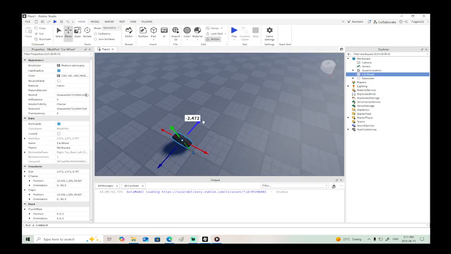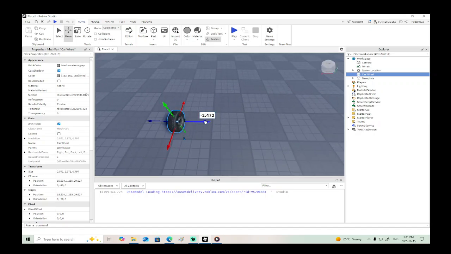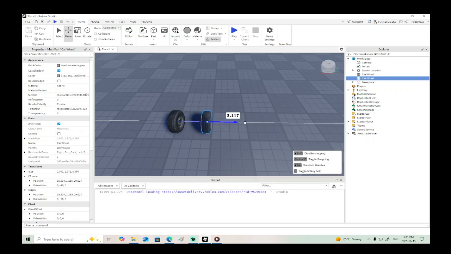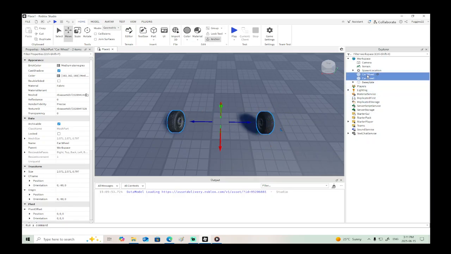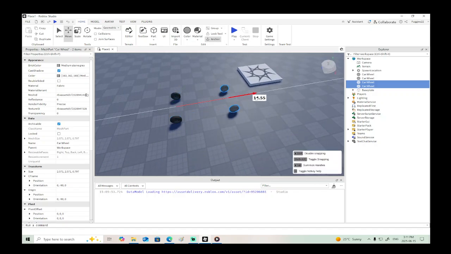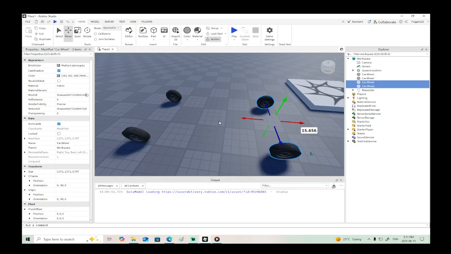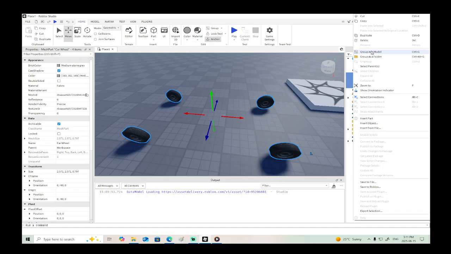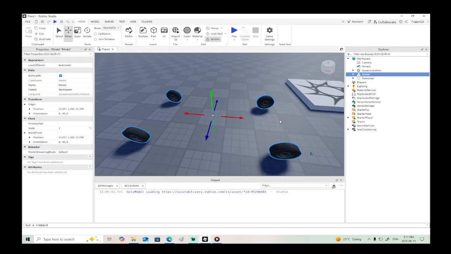All right. So what do we need? We need 4 tires, right? So we're gonna duplicate that there, and then we will duplicate this. Now, obviously, we'll work on proportions and all that sort of stuff afterwards. We are just trying to get the basic car. So we're going to group that as a model.